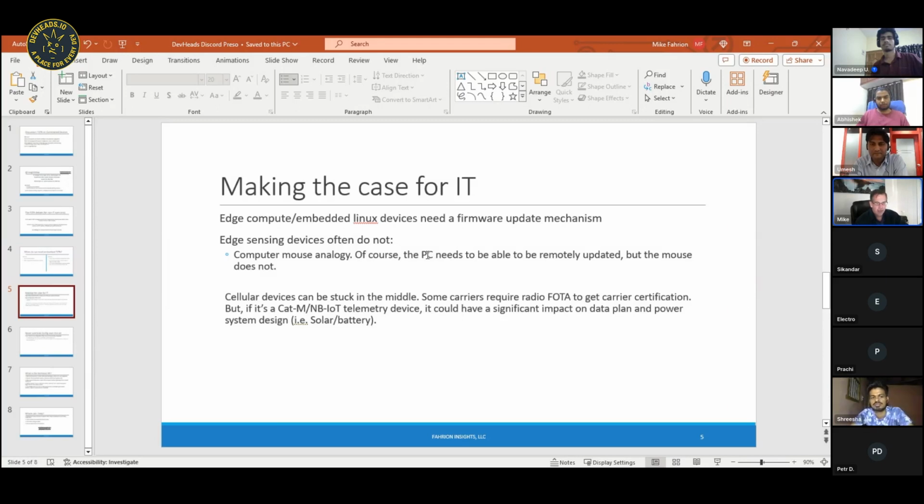It's kind of an electromechanical device, and it doesn't need firmware updates over the air. The other one is just the computer and mouse analogy. So of course your computers, they want to be able to remotely manage those and do all that, but they don't worry about things like a mouse. So I make the analogy that the sensor is a dedicated device, very much like a computer accessory, not like a computer itself. It does get a little murky when you get to cellular devices.